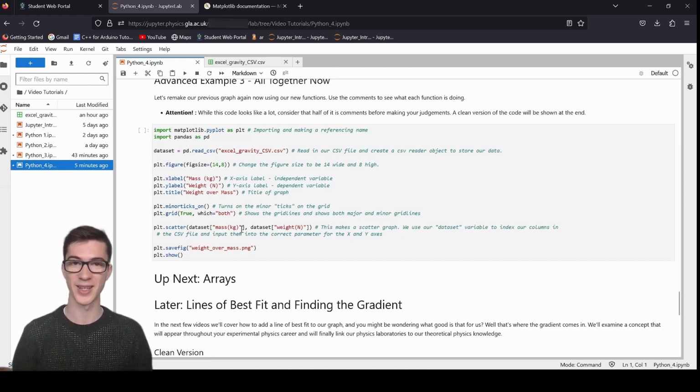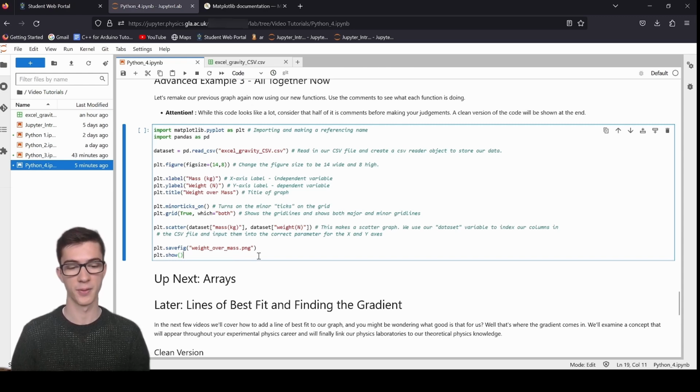So we take in our data set and we use the title names for the x-axis, okay? This is the independent variable on the x-axis, mass, and then the y-axis next, the dependent variable weight. Just like that, this makes a scatter graph. And then we're going to save the fig before showing it. We're going to save it as weight over mass.png, and then we're going to show it.